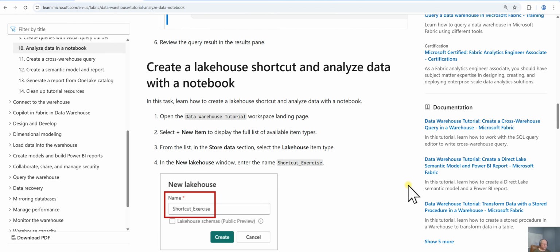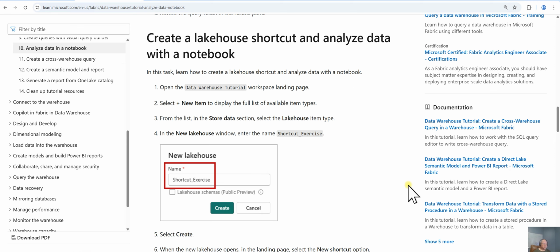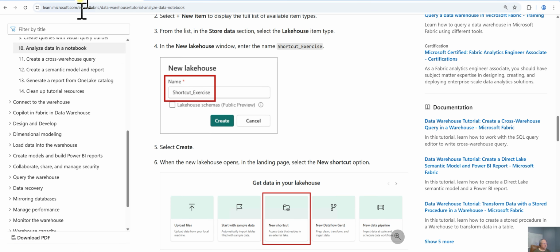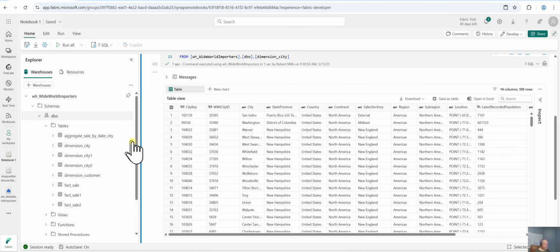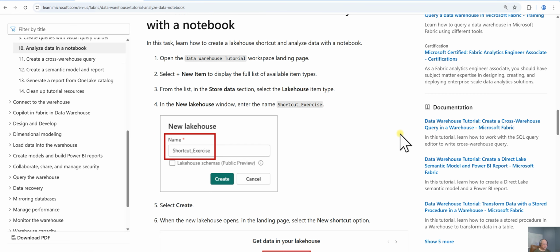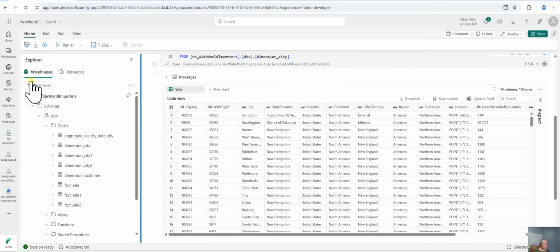Create a lakehouse shortcut, analyze data with a notebook. So open the tutorial, select new item from the list in the stored data selection, select the lakehouse and the new lakehouse. Okay, so I sort of did this a while back when I created the shortcut to look at the tables that we had in there. But we'll walk through this again real quick just to make sure that people know how to create shortcuts and a new lakehouse.